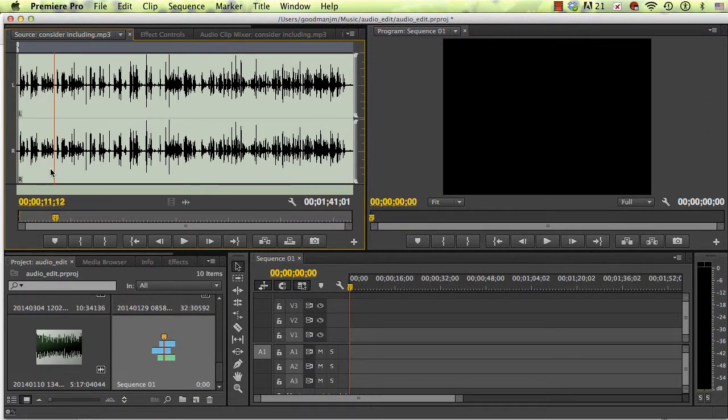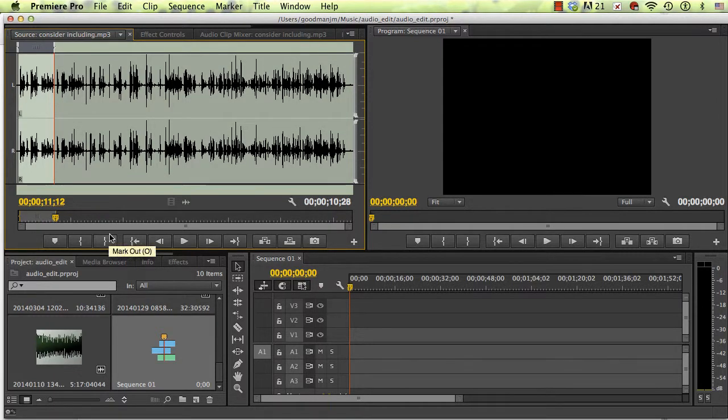I hit the space bar to stop it. I could have hit O for out on the fly and it would have still put in an out point. But now I've got an in point and an out point in that little light green region and gray green region.